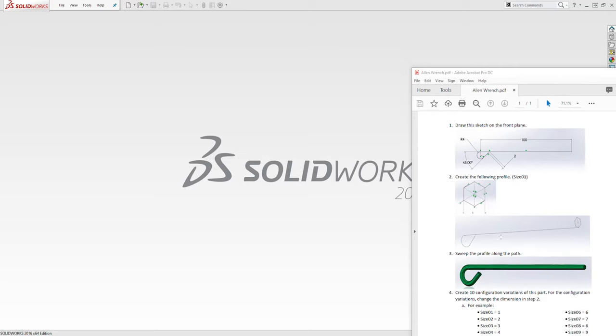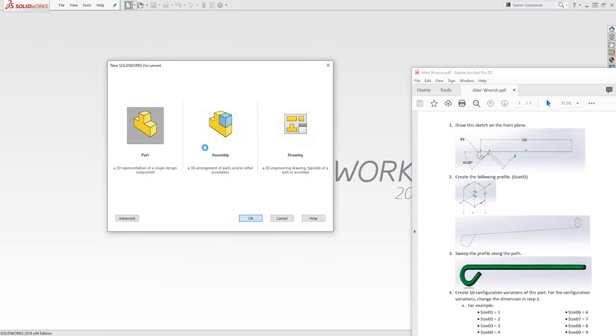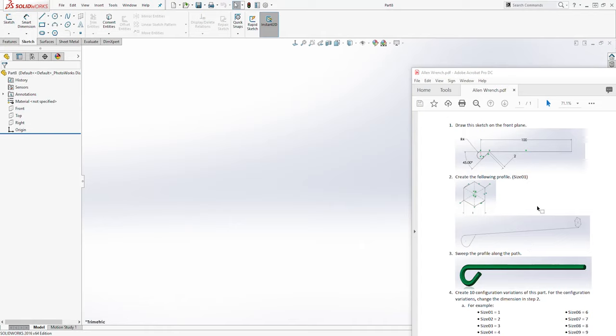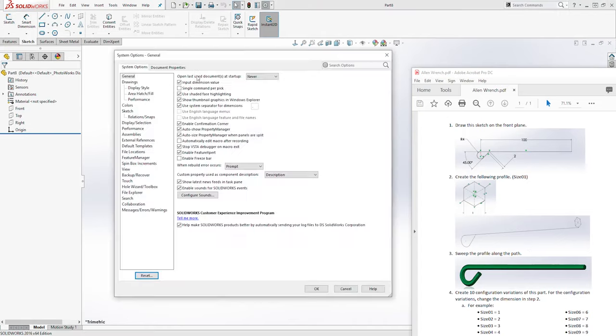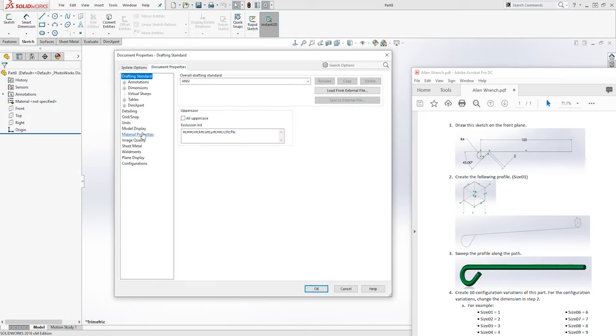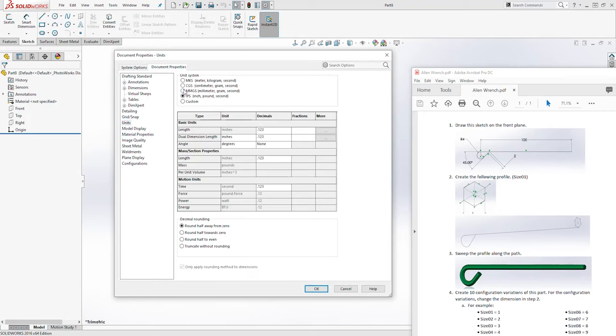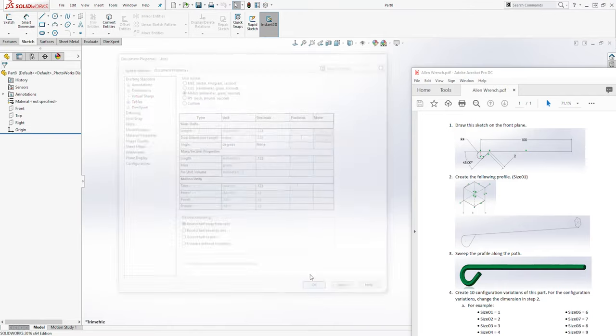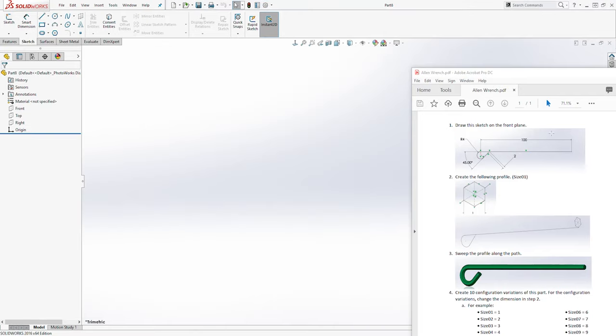To create this Allen wrench, let's start a new part file and click OK. The unit is going to be in millimeter. So I'm going to click on settings. Under document properties, select units and change it to millimeter and click OK. We are going to create our first sketch on the front plane. So I'll select the front plane. Let me move it over here and I'll select sketch.